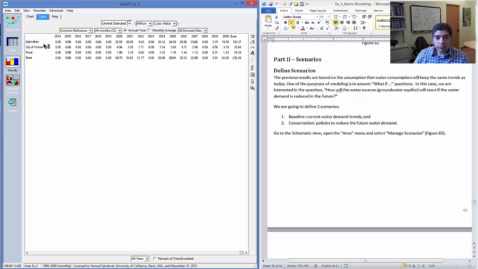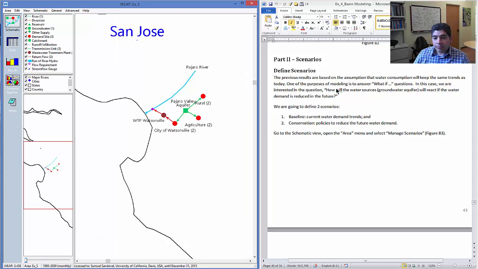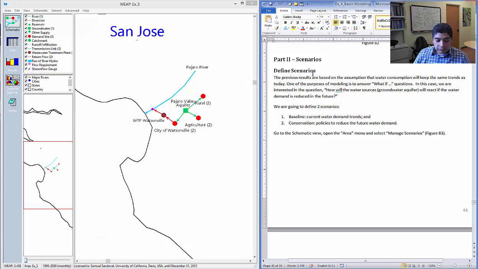So let's go back here and let's define, or explicitly mention, these two scenarios. The first thing is that the results that we have here are based on the consumption considering the same trends over the baseline. Remember that simulation models answer the what-if questions. In this case, we are interested in how the water source, in this case the aquifer, will react if the water demand is reduced in the future.